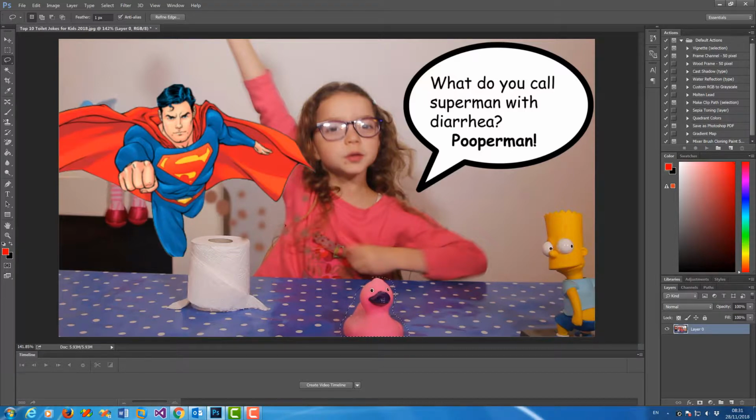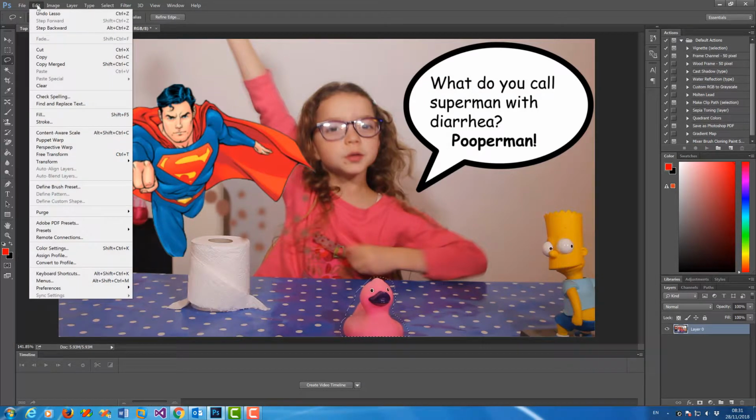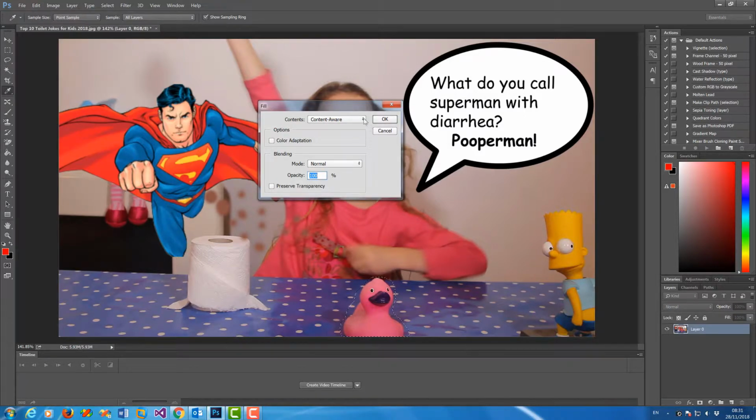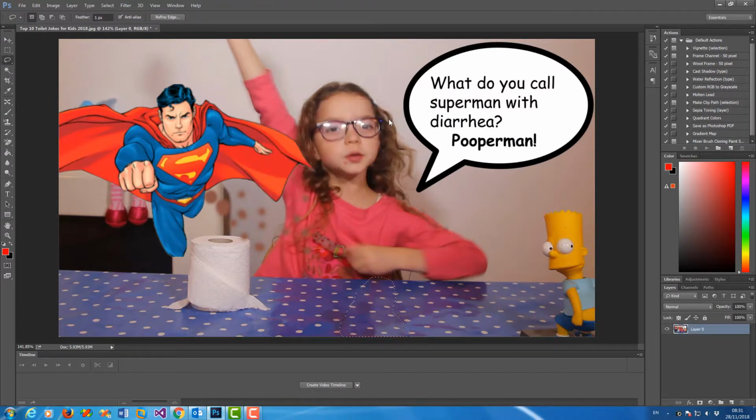Now it's selected. So go on Edit, Fill. Then from here, you select Content Aware. And click OK. And you see it's disappeared like magic.